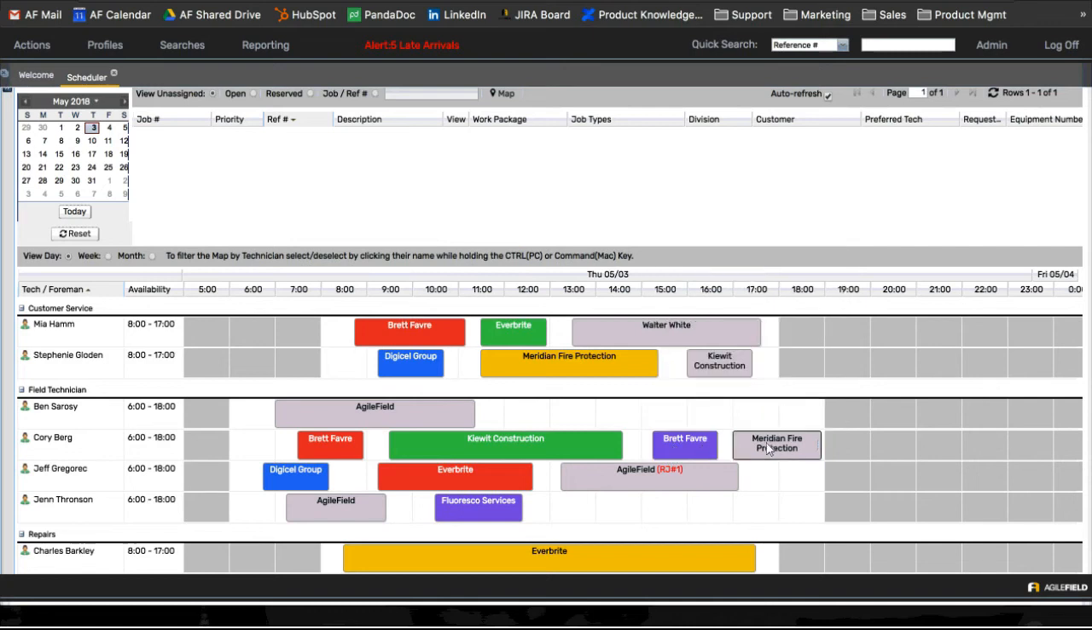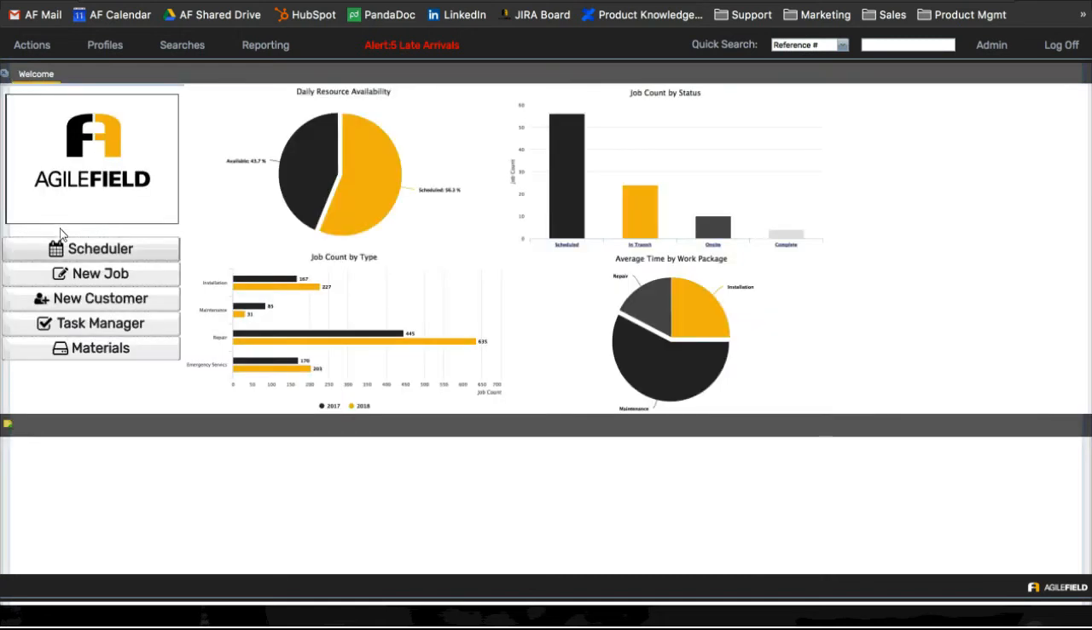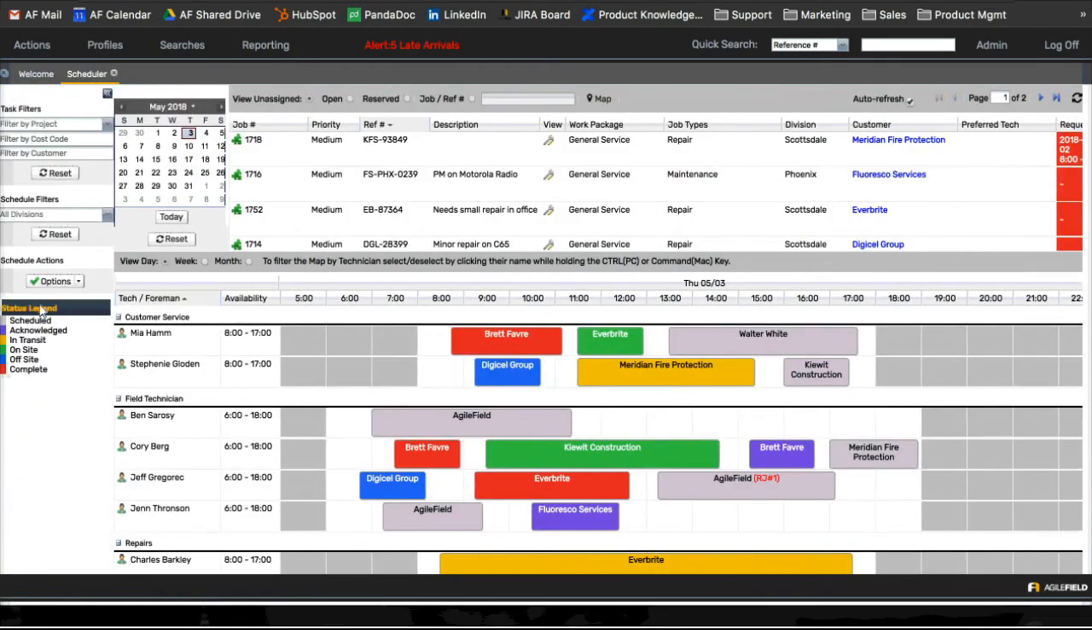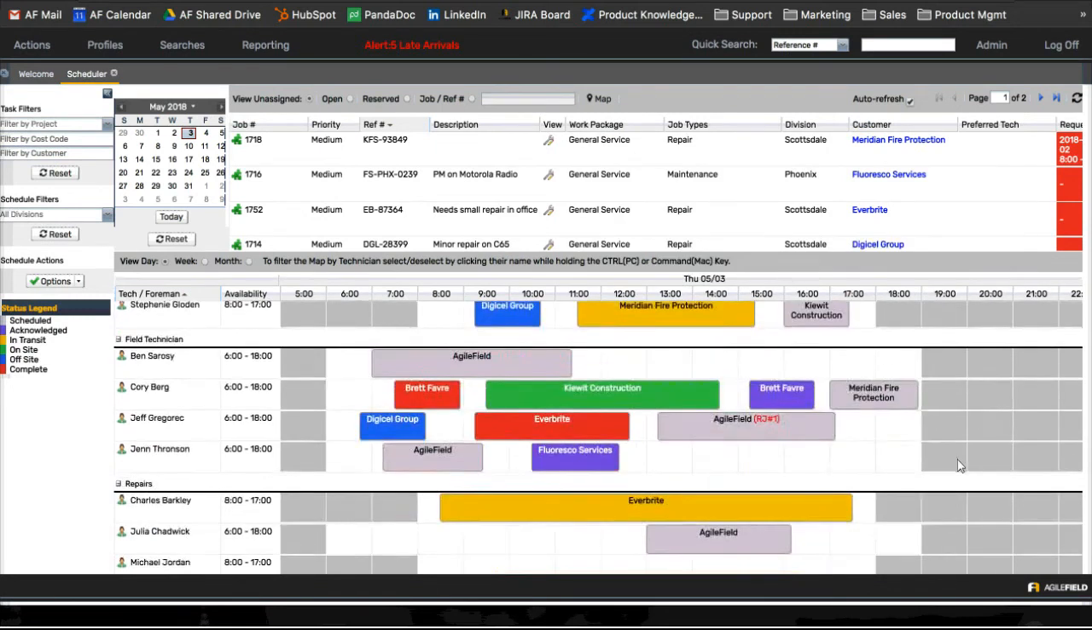We do have a status legend over here on the side. So it's always referenceable there, but you'll get a really good idea of what's going on in the field. You'll become really familiar with these colors and kind of have a quick glimpse at what's going on in real time. We have a number of different filters over here on the side as well.